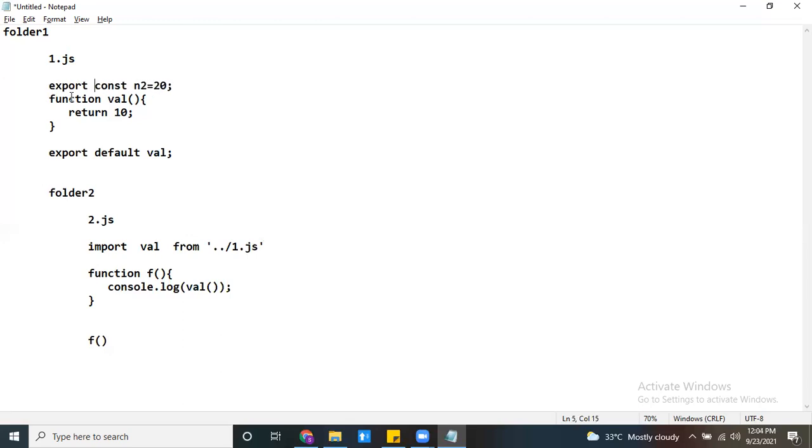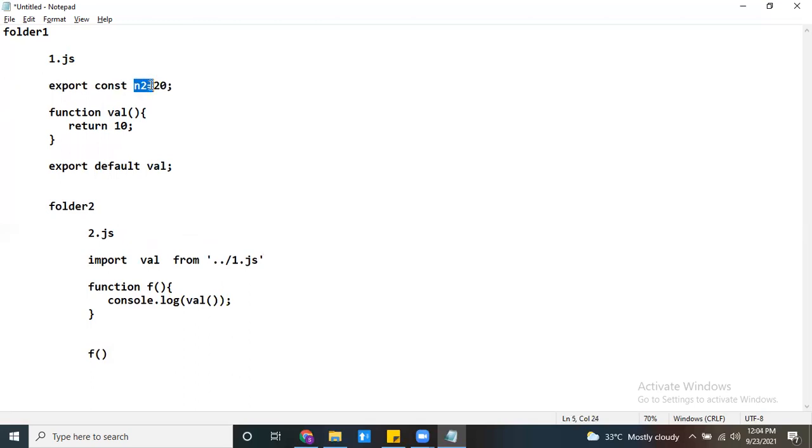Okay, see this. From my 1.js, how many things are exported? n2 is exported, val is also exported, but the way of exporting is different. This one is exported without default. This one is exported with default. But both are exported from the same file. So my 2.js requires n1, that is 10, as well as 20 also, so my 2.js imports something from 1.js.